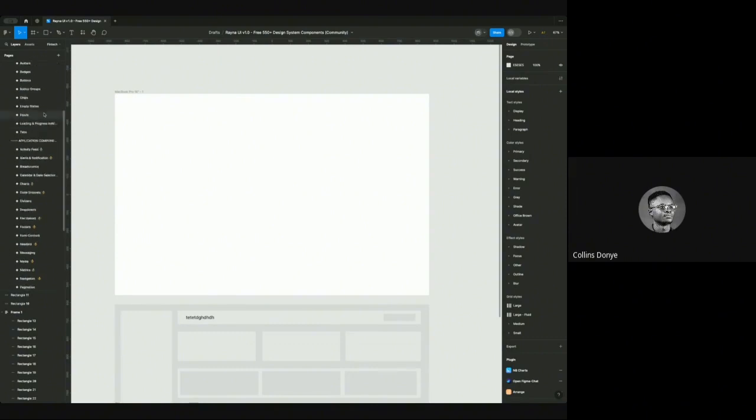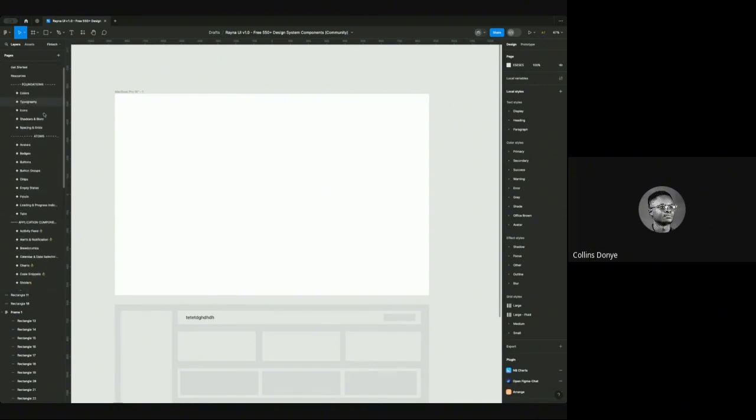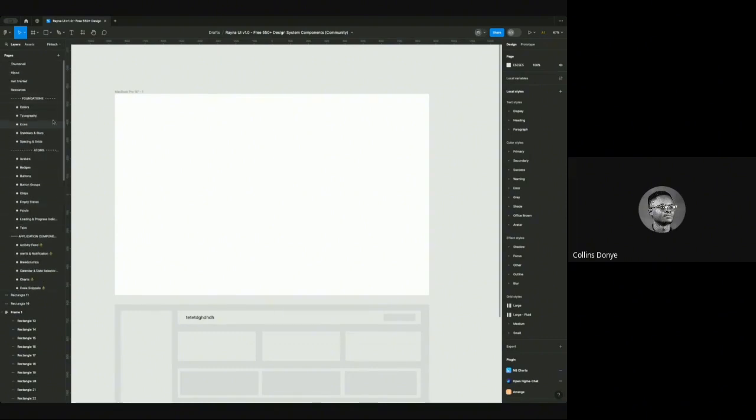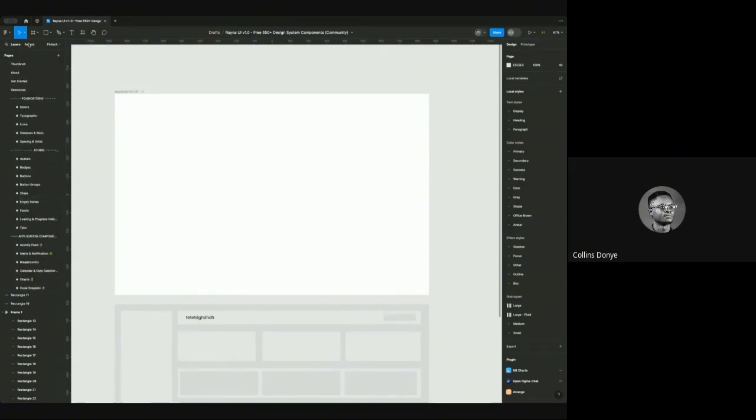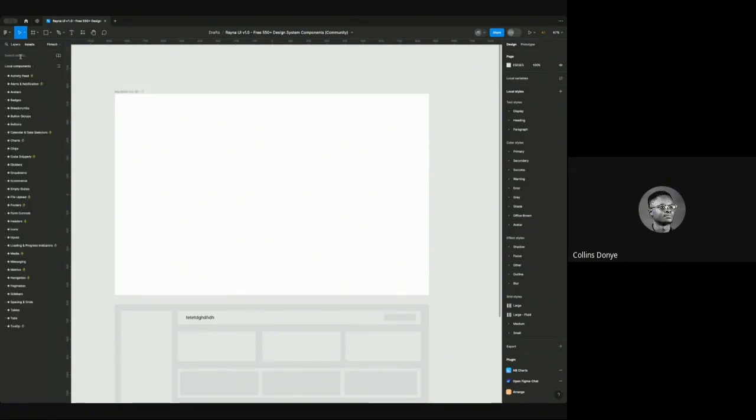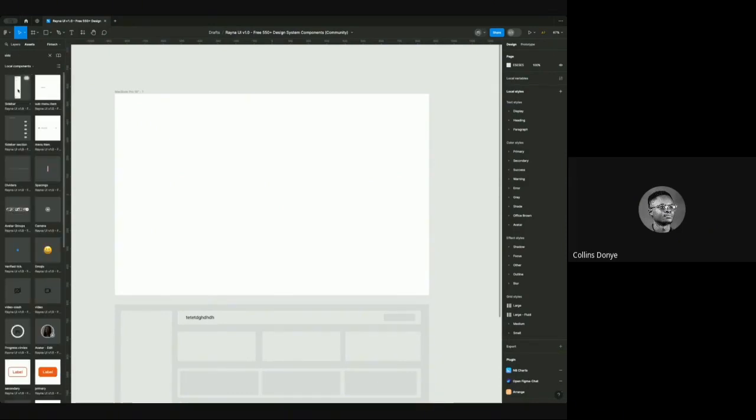All right, so when designing with Rayna, I'm grateful that they have a bunch of these components laid out and spelled out, so it's easier to find what you're looking for. I would start looking in the component section, but I would rather go through assets because it's quite easier. So through assets, let's start with the navigation. I'd rather search for nav. All right, sidebar, I think. Oh yeah, this sidebar.